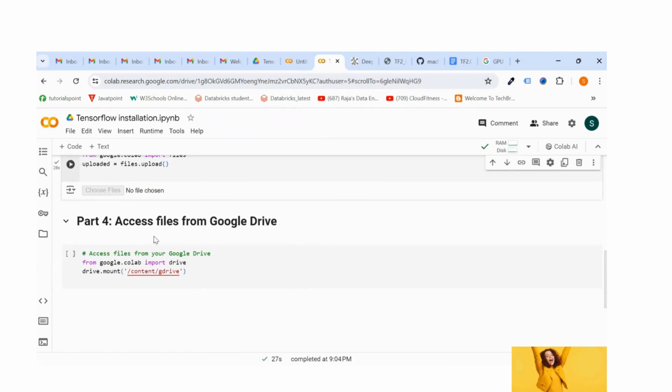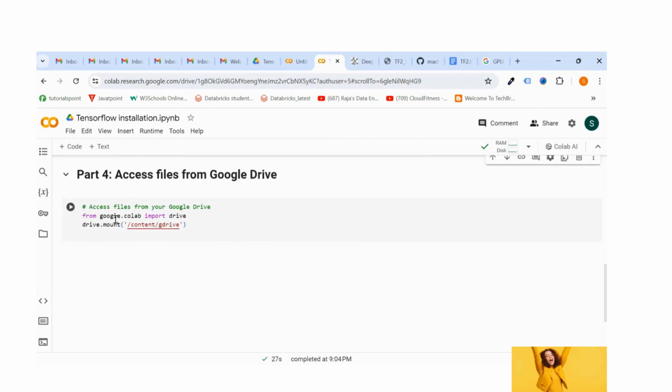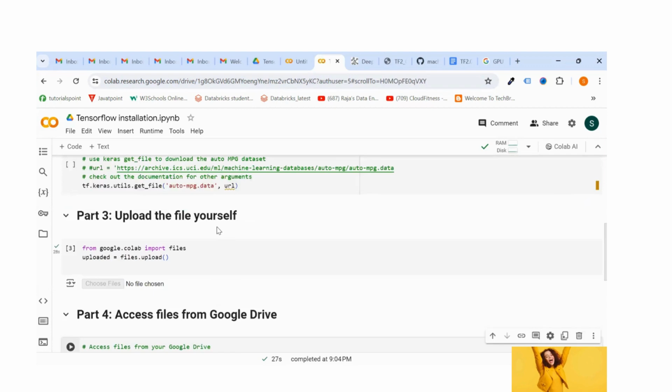The fourth method is accessing the files from Google Drive. Here we have to upload the local files into Google Drive, mounting the Drive. Then we can browse the files which are present in Google Drive. These are the 4 methods.